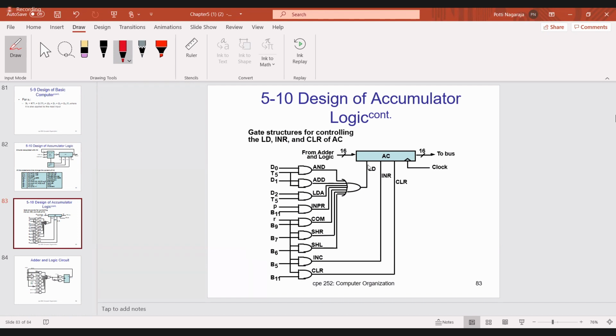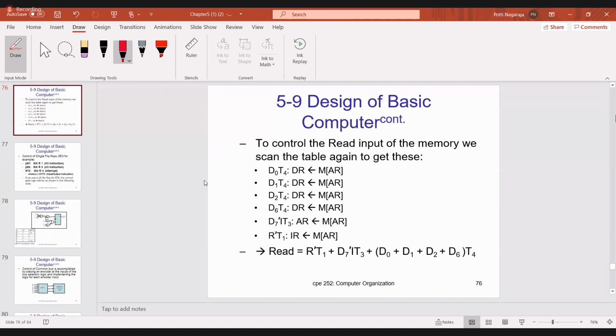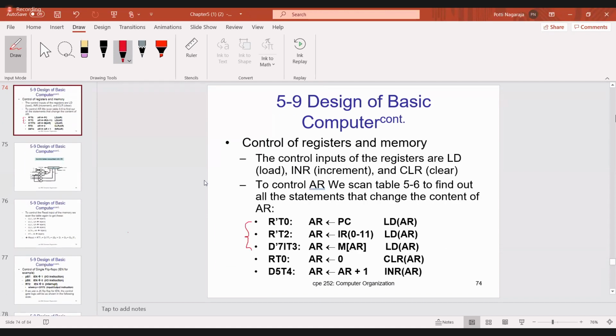First you verify when you have to load the accumulator. All of you see here. This is nothing but the load address register.